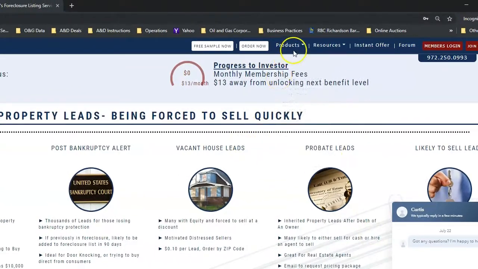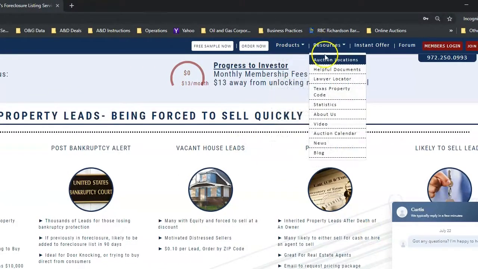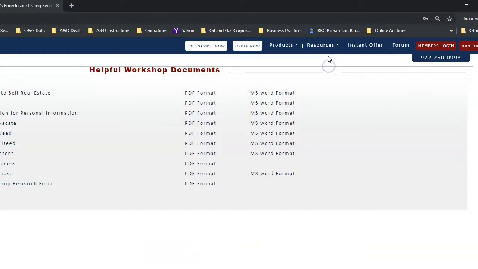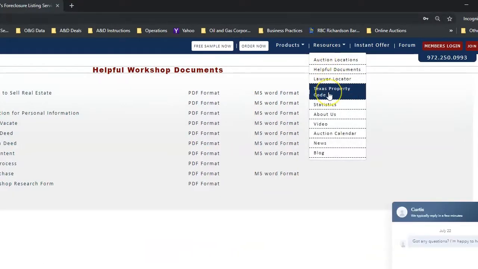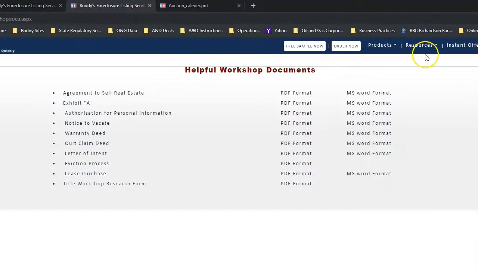Like I mentioned, you go here for products, you can order your products. We've also got auction locations here, helpful real estate investing documents, the legal code that's associated with foreclosures, the calendar for the auction, so all the upcoming auctions will be here.